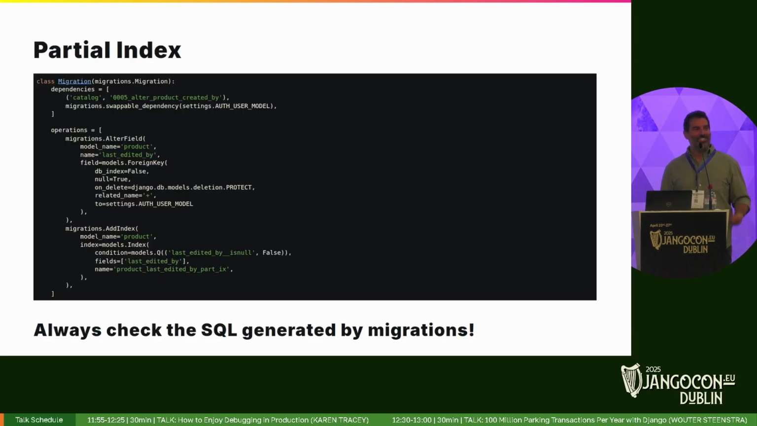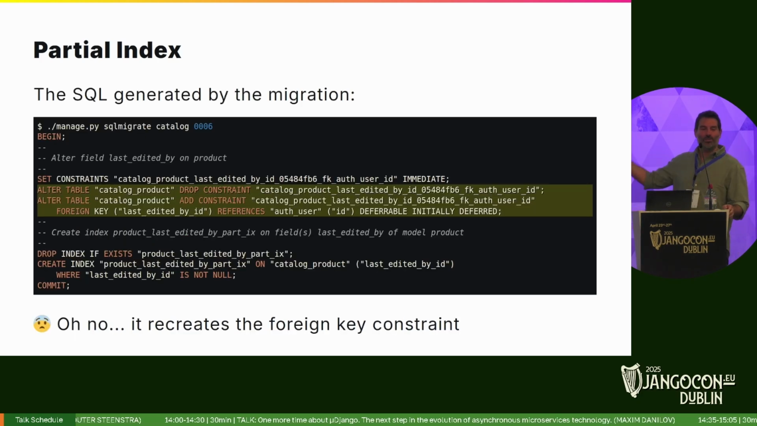We always need to check the migration, right? We just created a migration. We didn't look at the SQL. So let's take a look at this migration. What do you see? We have an alter field to set the DB index to false, and then we create the index on the product, right? So if you look at the SQL, what do you see?